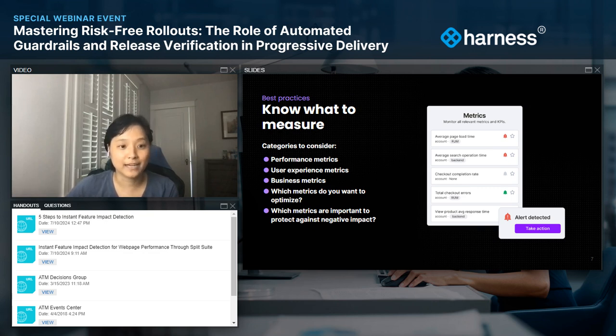And so it's really worth the time to think about, in your releases, what kinds of things you want to measure ahead of time so that you can put yourself in a better position.